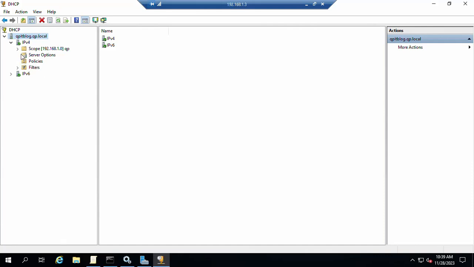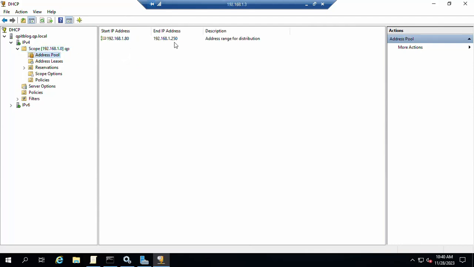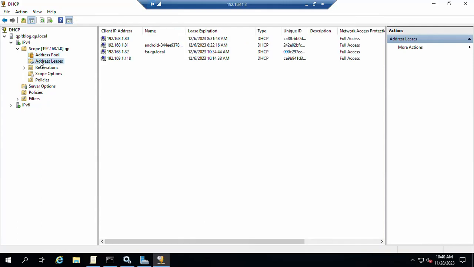Expand the scope and click Address Pool. Check the address pool ranges. Okay, go to the address leases. These are the addresses I am getting. These are all the IP addresses I am getting from my DHCP server.